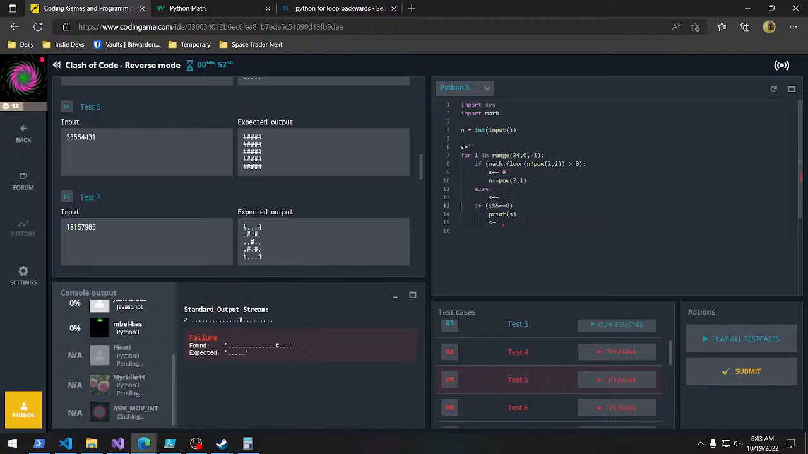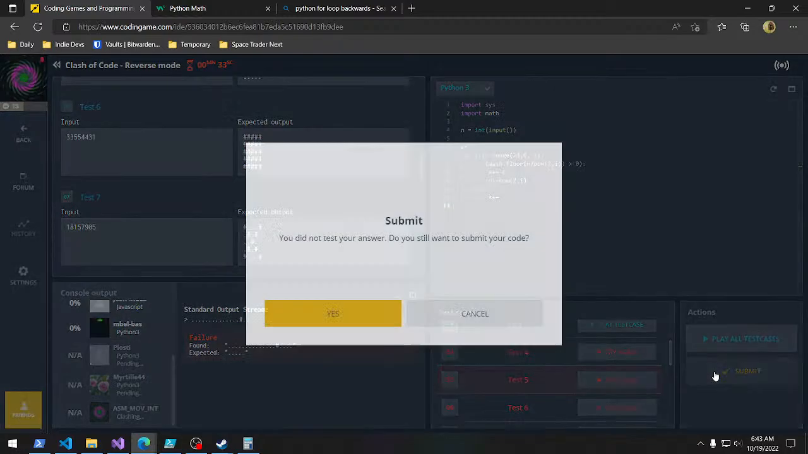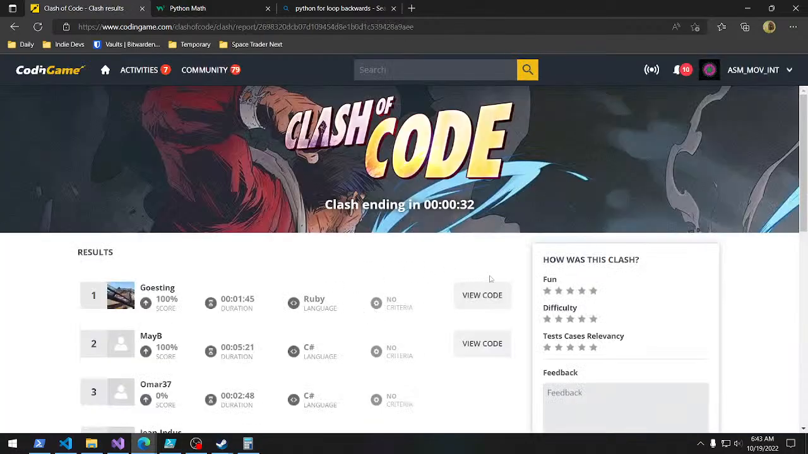Or we could just do another loop at the end here. Wait, but we need to count back down. 25, 0, negative 1. Shoot. Well, we almost got it. I'm just going to submit. If I'd had more time, because I had it.